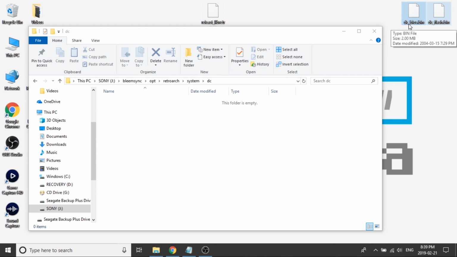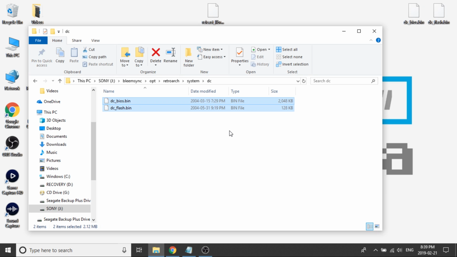I've got a Dreamcast underscore BIOS.bin, and I've got a Dreamcast underscore Flash.bin. I need both of those files. And as I said, I cannot show you or link to you where you can download those files. But I will leave the name of them in the description below. And you shouldn't have too much trouble if you just plug them into Google. You should find some sources on where you can access those BIOS files.